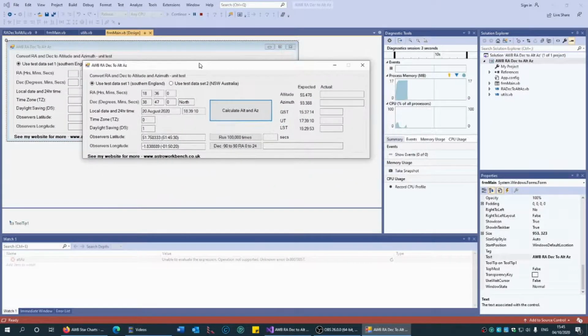What you can see here is that for test set 1 I am using hard-coded parameter values: RA, Dec, local date and time, and your time zone. I'm in southern England, quite close to Greenwich, therefore my time zone is 0. Daylight saving is 1 because this is August and that's summertime for the UK. And my latitude and longitude are here.